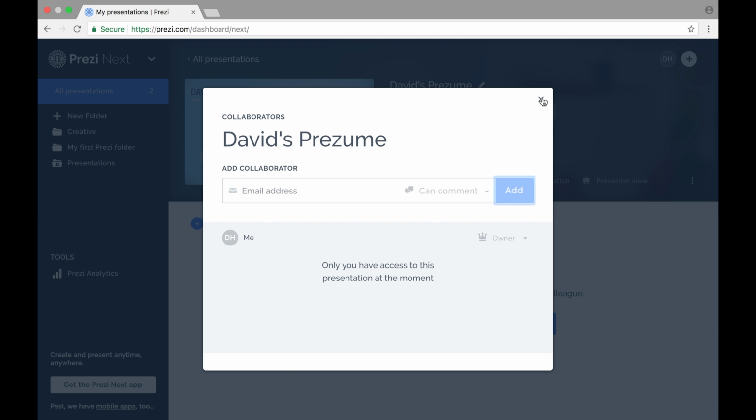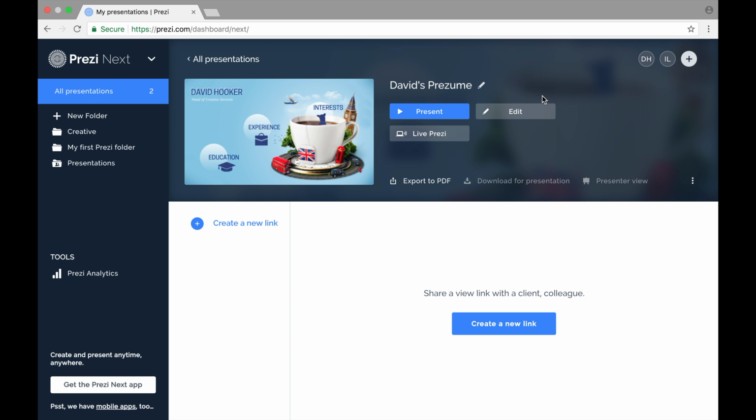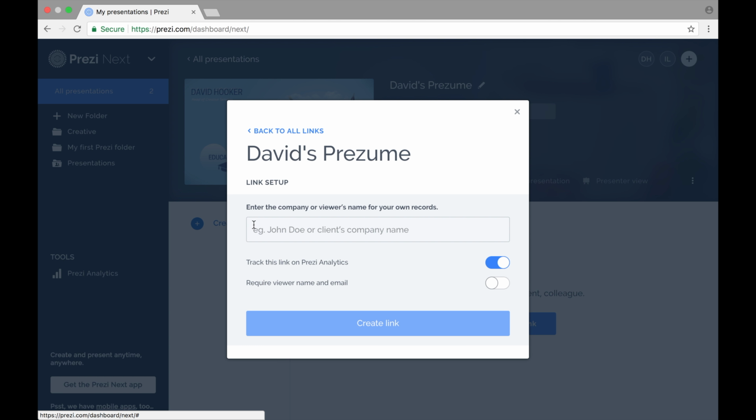Our other option, if you don't want to share with somebody who has a Prezi account, or if you want to send just a simple link, you can do that by clicking on Create New Link. I'm going to share my Prezume with my mum because I want her to check and see how great I'm doing. So I'm just going to type in mum so I can remember who I've sent it to, and then go down here to Create Link.